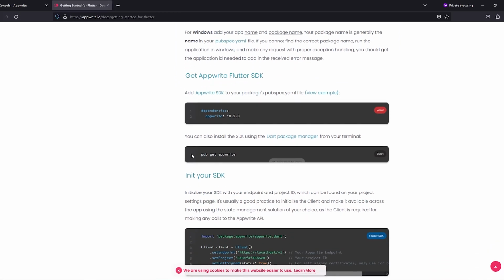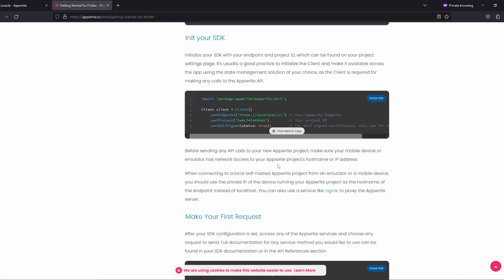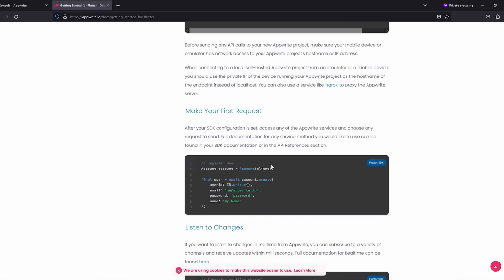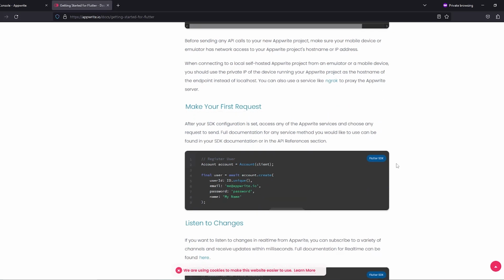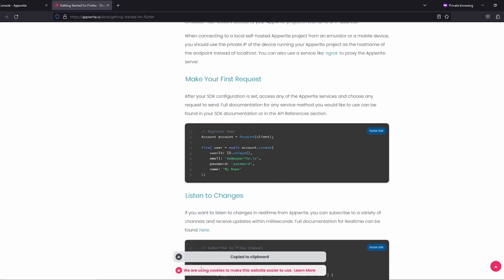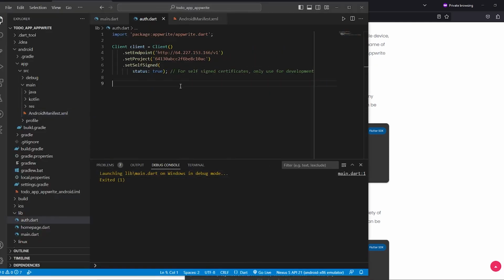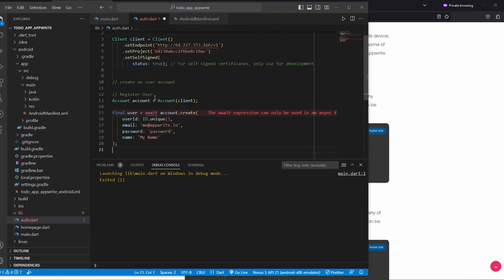We have already added Appwrite as SDK, so we don't need it anymore. And we have also added the client part. For now, let's make our first request. Navigate to the auth.dart file that we have created in our previous video. Paste the function that we have copied.